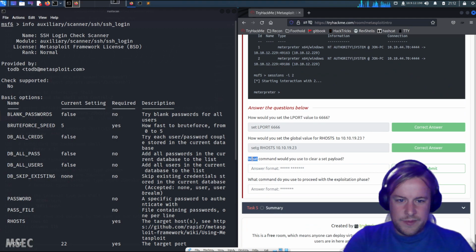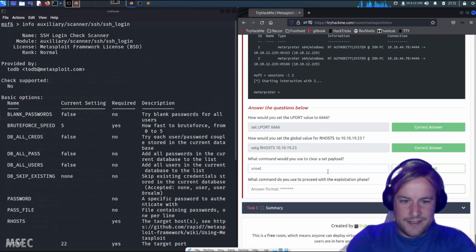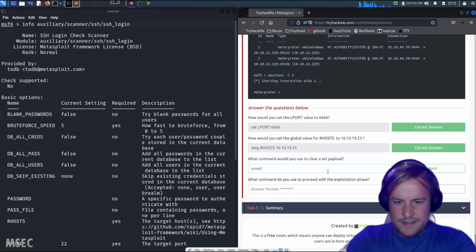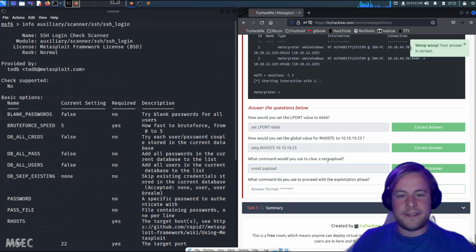So we're just looking at what command would you use to clear the set payload. So unset. Herder of Cats says, I've done this recently. Super useful. I guess we just put unset payload. It's not telling me what thing. Yeah, cool. Well, that would be the actual payload.